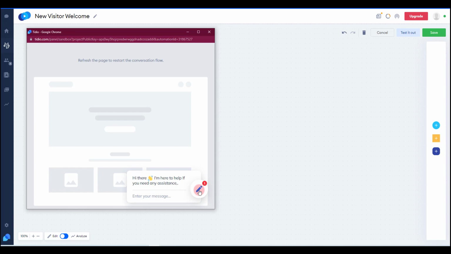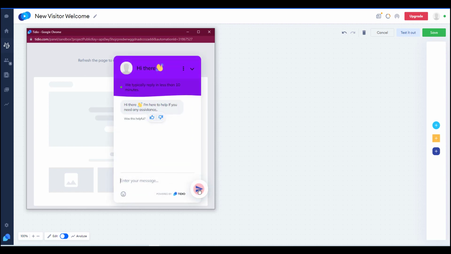So we have our message here. So this is the icon, and then you have a red circle with the number 1. The red circle tells you how many messages are actually hiding behind this icon. So in other words, if you had 2 or 3 or 4, that number would reflect that. So if we click on the icon, now we can see the message.